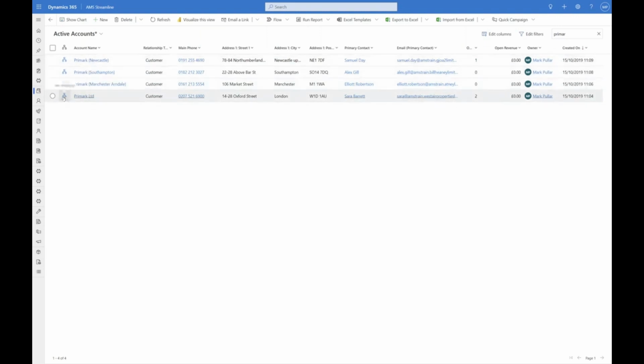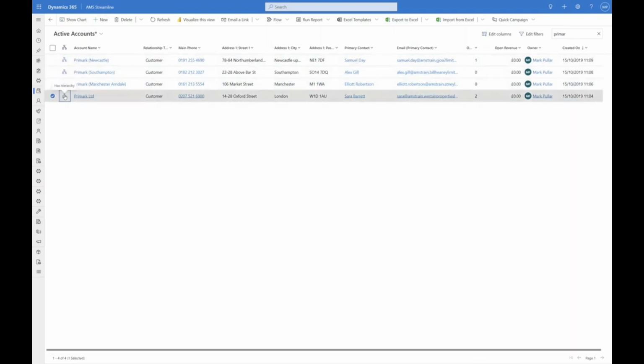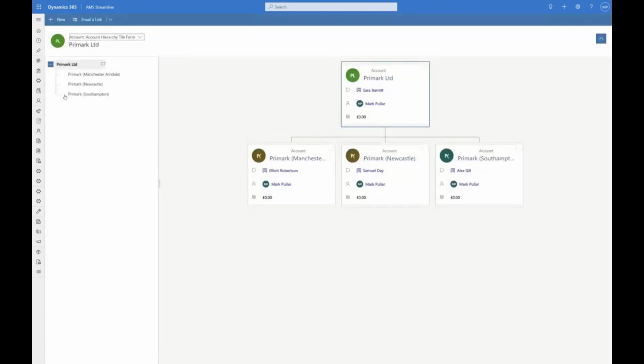But we can see this little icon to the left, all of these have got a hierarchy. And if I click onto the Has Hierarchy button for Primark, it will bring up a visual representation of how all of these are linked together, which is great and really, really helpful. I can see who the primary contact is, I can see who the owner is, and I can see any revenue from that business as well.